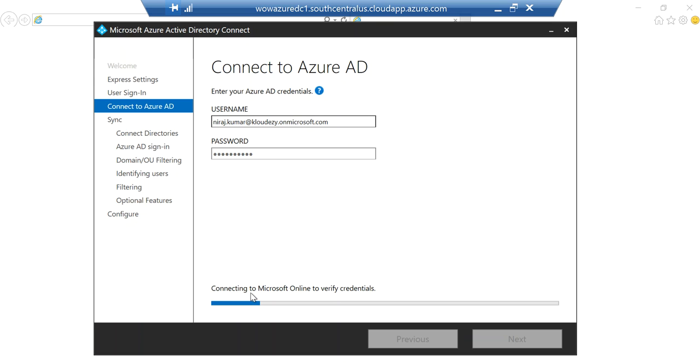So what it is doing is connecting to Microsoft Online to verify my credentials. Once it verifies the credential, it will let me move forward. So let's wait for it to verify. It may take a few seconds. If I have put in the right credential, you see in the brief it says verifying your global admin. So it did verify that I have global admin permission.